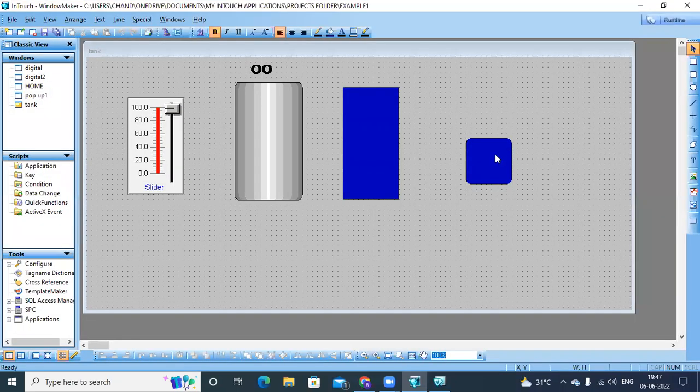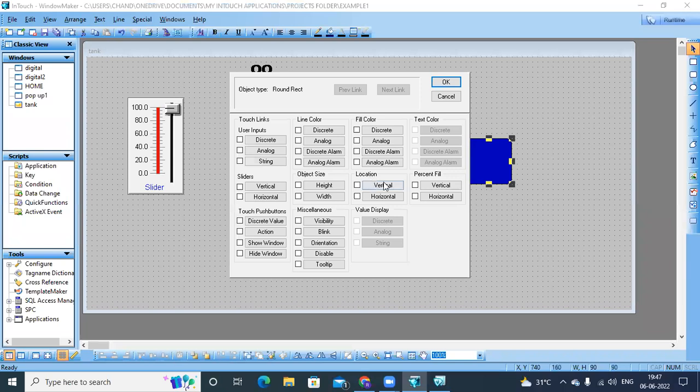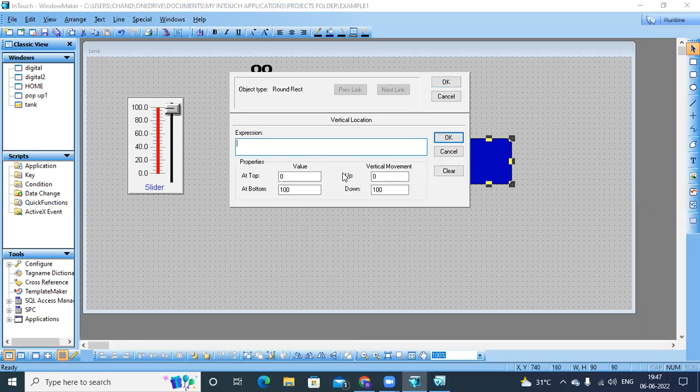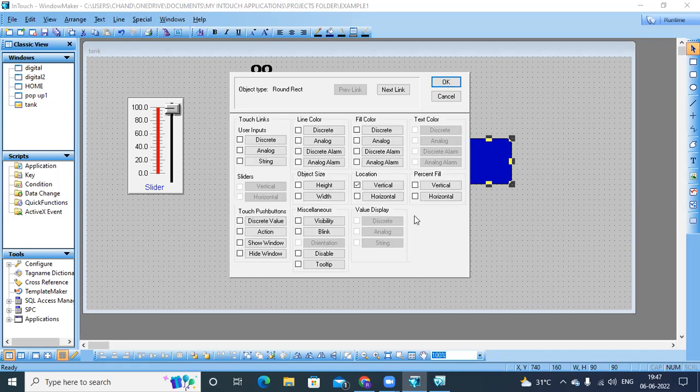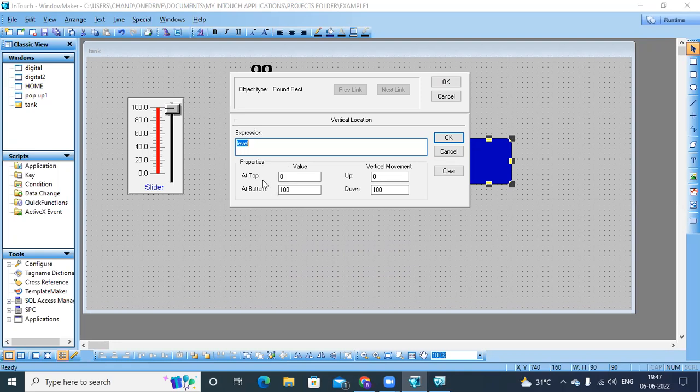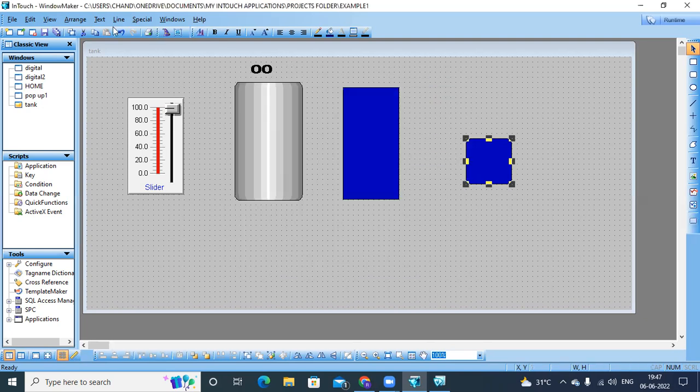Okay, now next we see the location property. Location means moving, okay, from one location to another location, from one place to another place. So I select the same tag here. In this you can see value at top 0 means when it is 0, this box will be at the top, and when this is 100, then the box should be at the bottom, okay, 100. And vertical movement means 0 to 100, up to down, how much movement you want. Okay, we see this one by one.